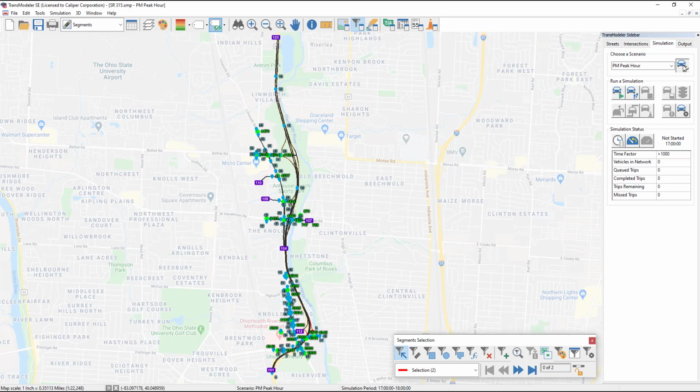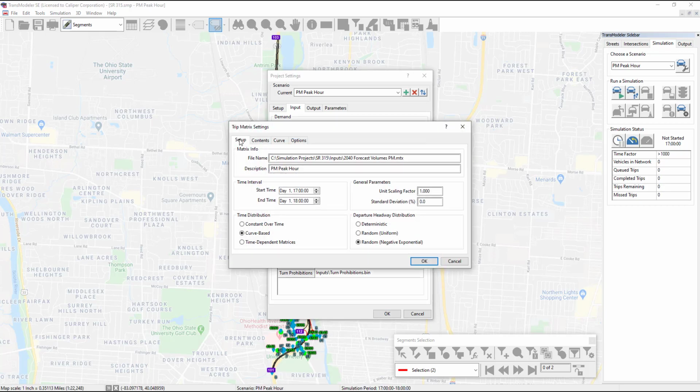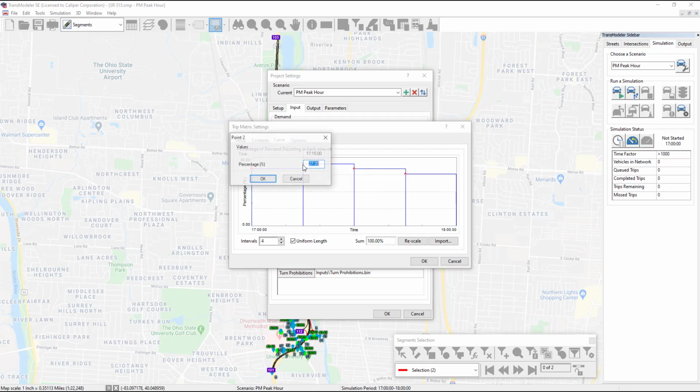So we'll visit the project settings in the Simulation tab, go to Input, select the OD matrix, which is the demand source for this scenario, and go to Trip Table Settings. So in a previous step, we decided that the time distribution setting would be curve-based. And in the Curve tab, we entered some specific percentages that correspond to each of the 4 time intervals shown here. And those percentages were based on an assumed peak hour factor that we got from the Highway Capacity Manual.